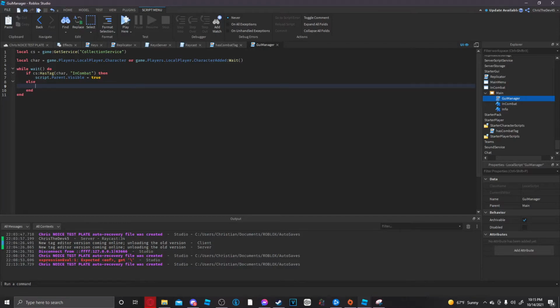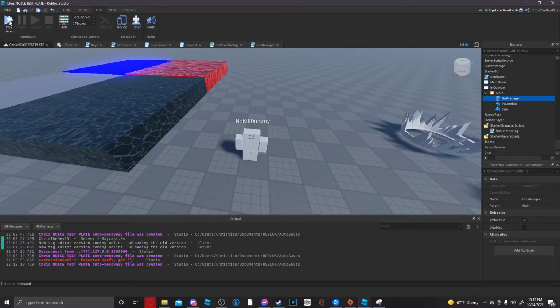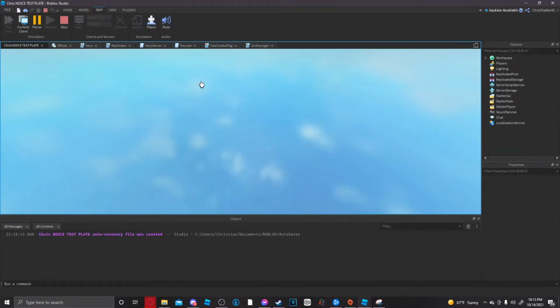Now you can do else. So else, which means if this is true and he has it, visible equals true. But if he doesn't, this is what else means. This is the opposite of the if statement. So else script.Parent.Visible equals false.